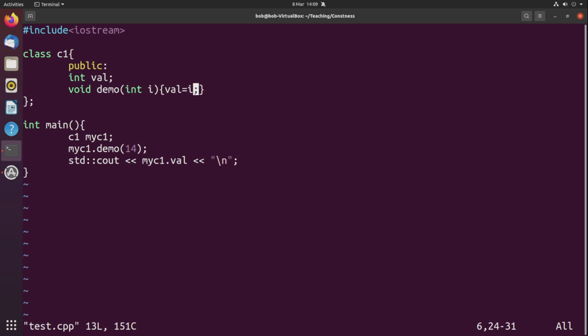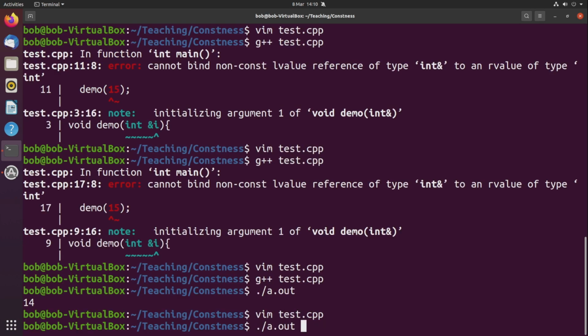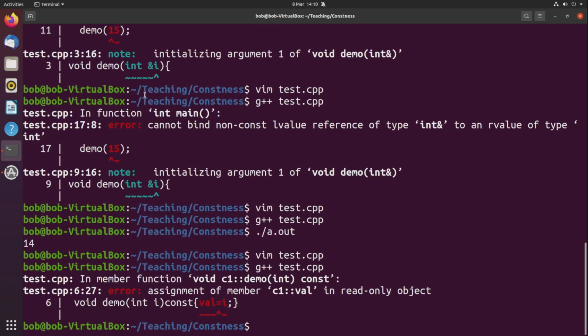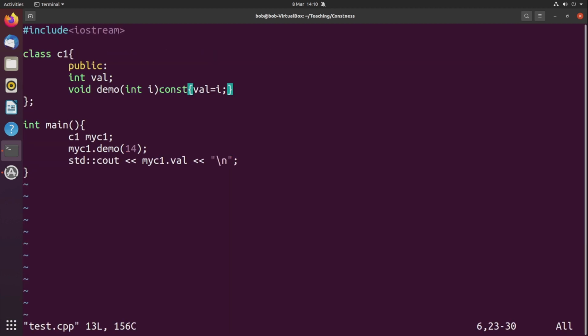I just use the const keyword again, and it goes here, between the definition and the implementation. And now I'm trying to assign to the member in a read-only object, so I can't do that anymore. And that's where const comes in C++ again.